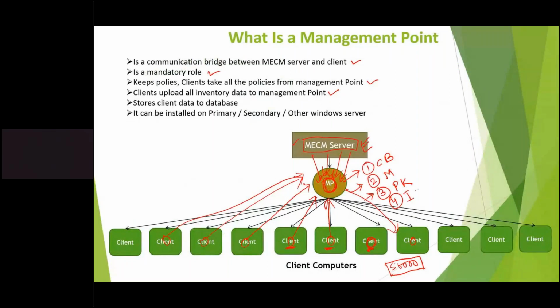Now what will happen to the data which it collects? As you remember, we have talked about the database. The primary site has a database. So the management point is going to store this data in the database. Whatever data it collects from the devices, it dumps into the database. So it's an inventory collector, right? As you see, it stores client data to the database.